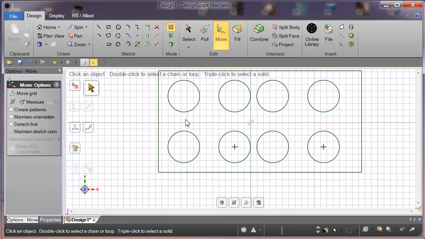Press the delete key. So we've only had to measure one circle, but we've duplicated the others and made a little array. It would be nice if DesignSpark Mechanical had an array machine for doing square arrays, rectangular arrays and circular arrays, but I don't seem to be able to find that.